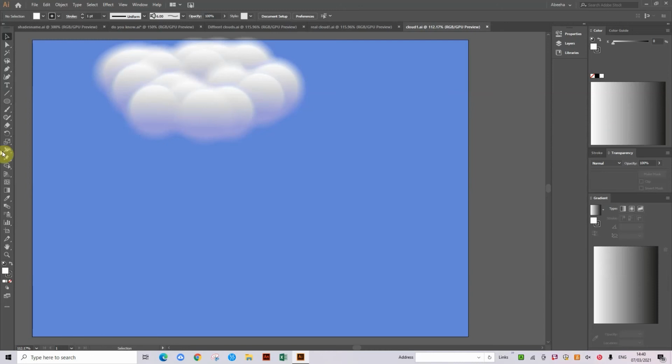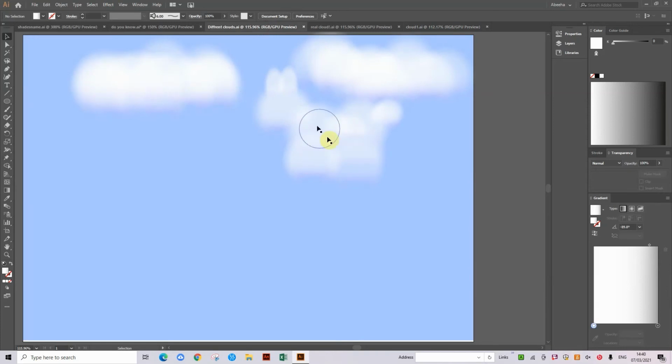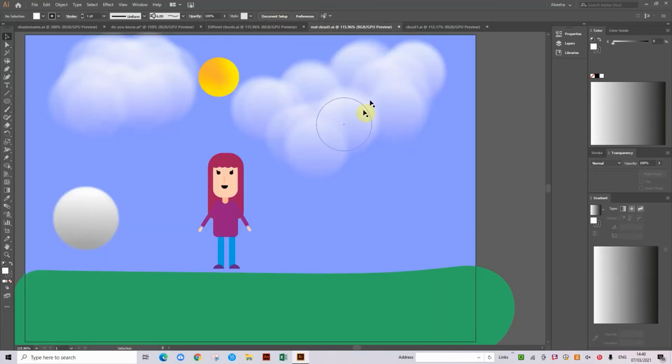Everyone. Today we are going to be making a realistic cloud. Can you see the clouds on this one? Different clouds. And the clouds on this picture? Well, we're going to be making one of them.